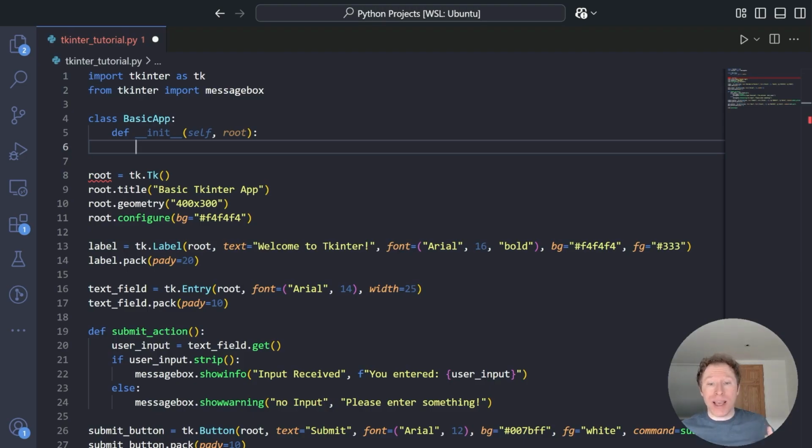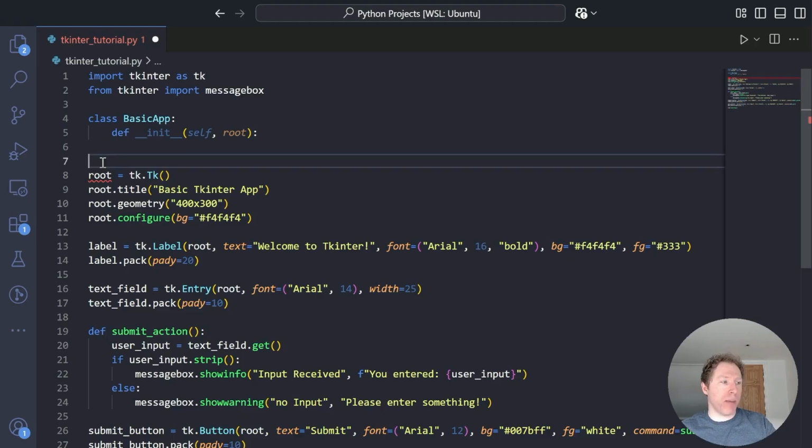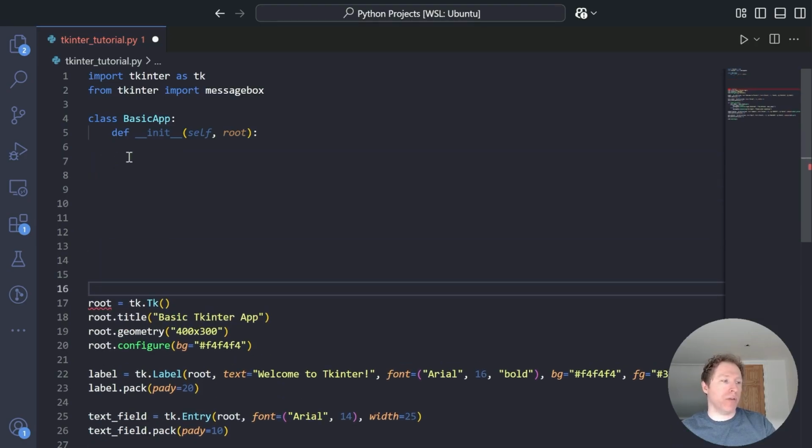In essence, the BasicApp class is going to encapsulate the entire Tkinter application. The root window is going to be passed to the class as a parameter, allowing all the widgets to reference the same main window, which is why it's nice and reusable and modular. And then we're just going to use a new method called createWidgets to organize widget creation, and we're going to reuse our submit action button to handle interactions. So it should all make sense once we get through it. But we've got our init. So I'm just going to create a bit of space here so it doesn't look too confusing.